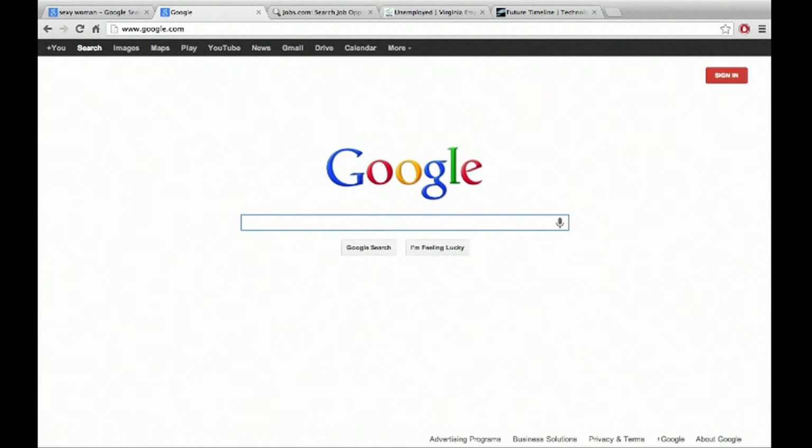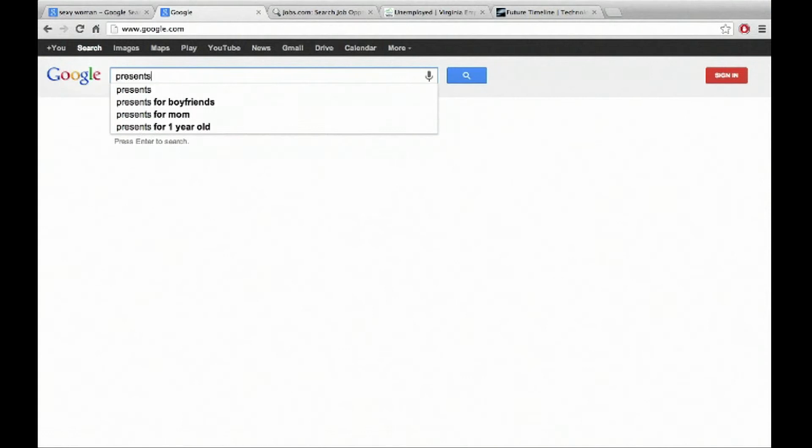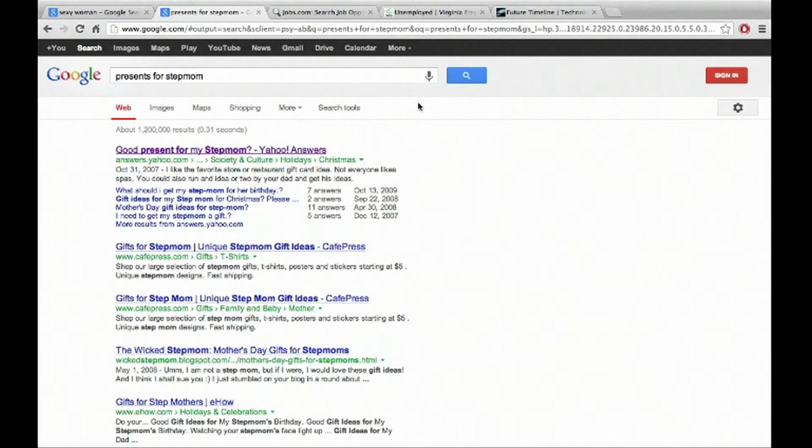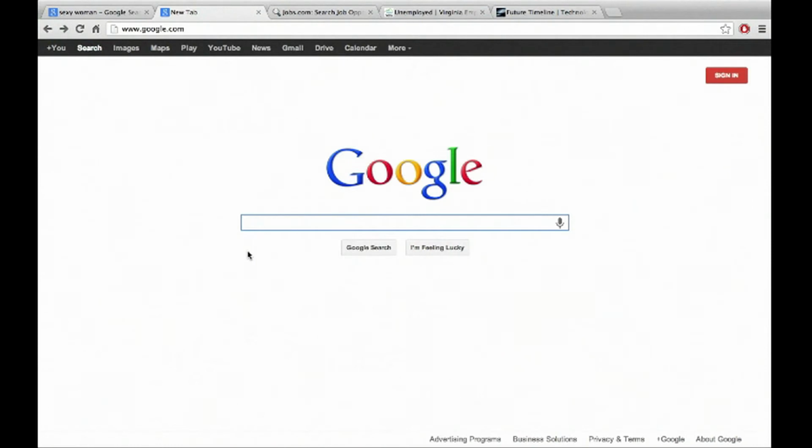Now we're at Google, and again we need to put in the Google space bar here. We need to put in an input, and then Google is going to give us an output. So for our input, let's say you're looking for information on presents for stepmom, and you go ahead and hit enter there.